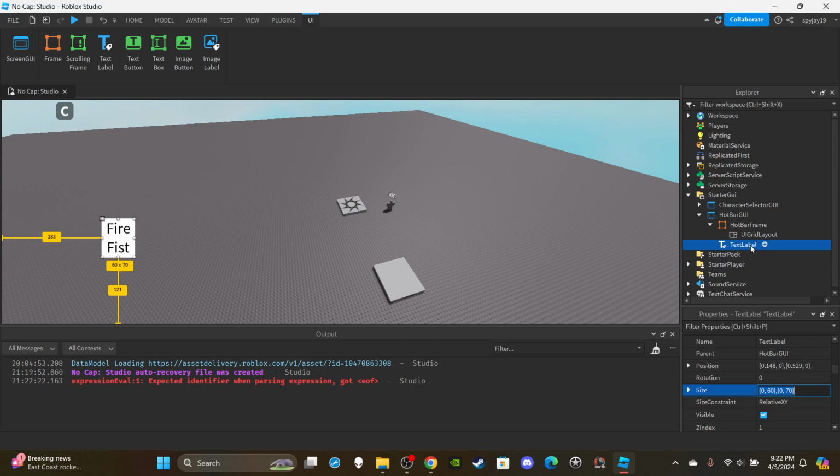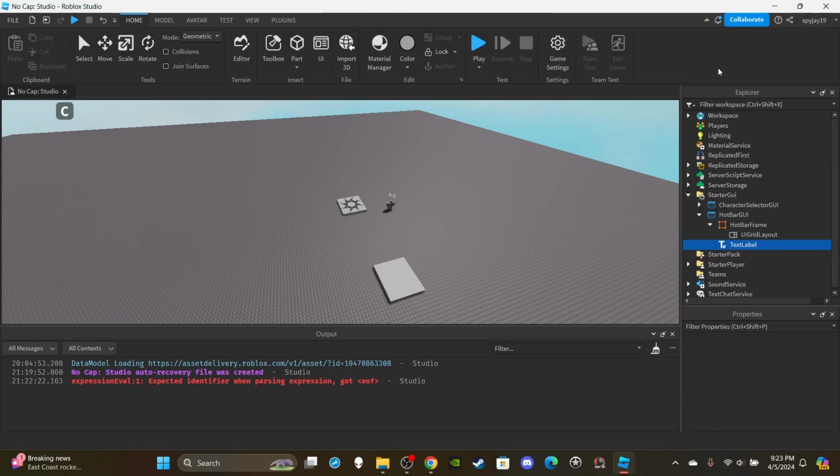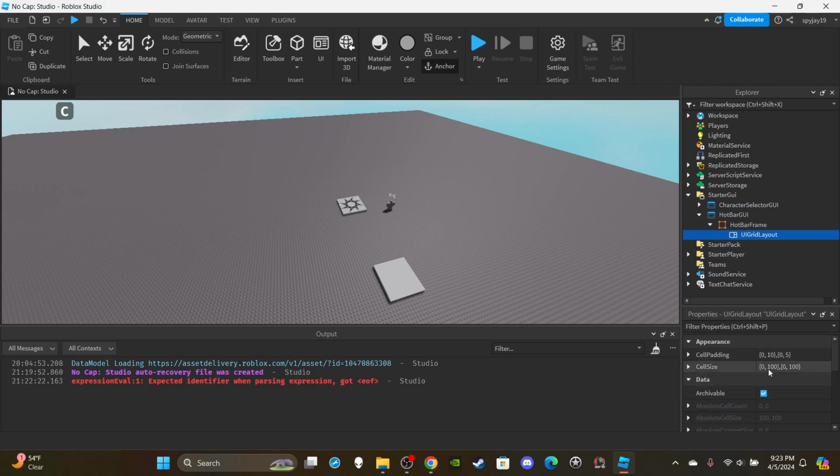Okay, you know what? It doesn't even matter. We're just going to go 50. You guys can go whatever size you want, so it doesn't really matter. Y'all can do whatever y'all want. But for me, I'm going to go 50 by 50. So boom, 50 on the X, 50 on the Y, right? And then 10, 5.